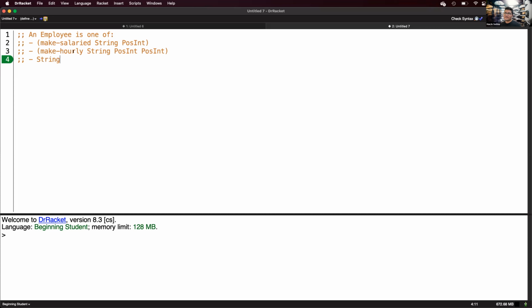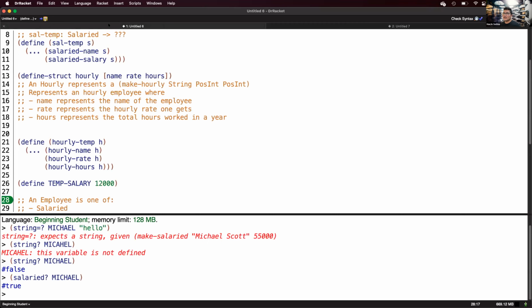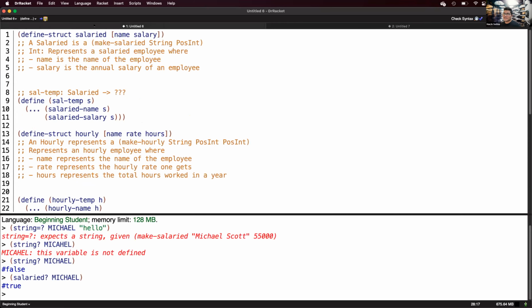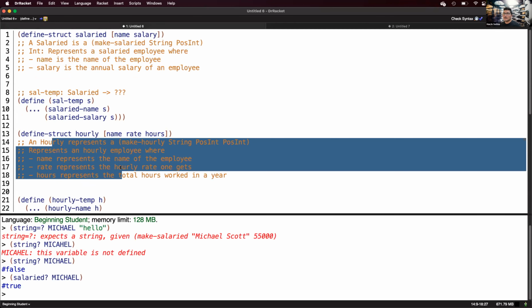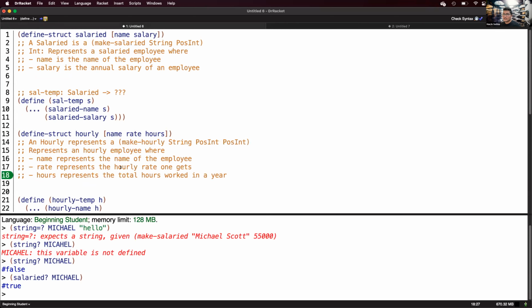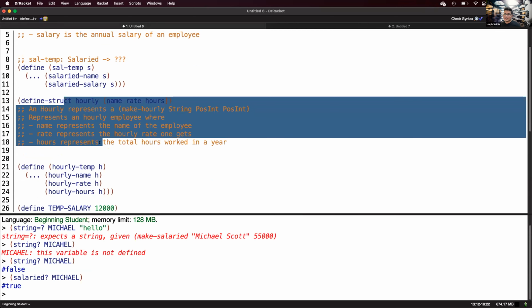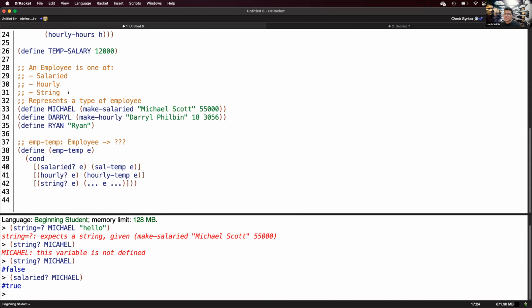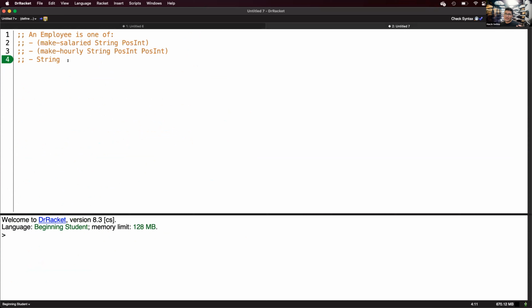So the difference over here is, in this case, I have specifically defined these prior, right? And all of these have their own data definition, interpretation, examples, and template. And so these are defined as separate data types, and that's why I'm using salaried over here. In this case, we're going to have everything in this one specific thing. And so we are not going to have those custom things defined, and that's why we are going to have a make salaried such as this.